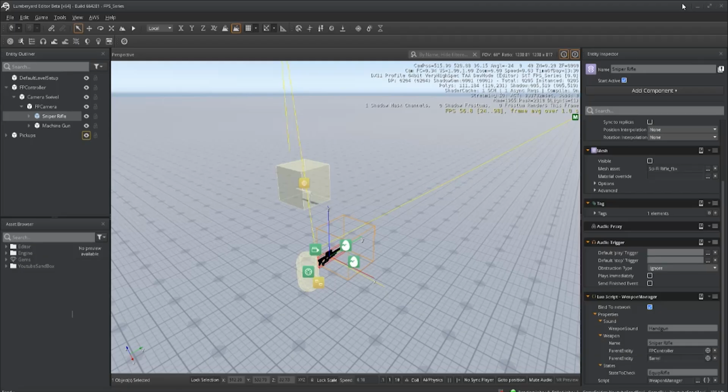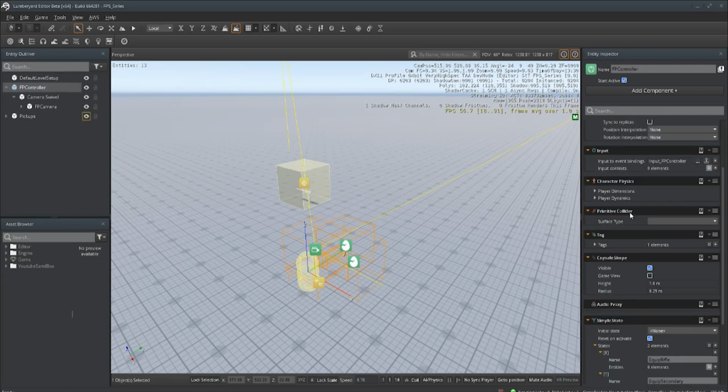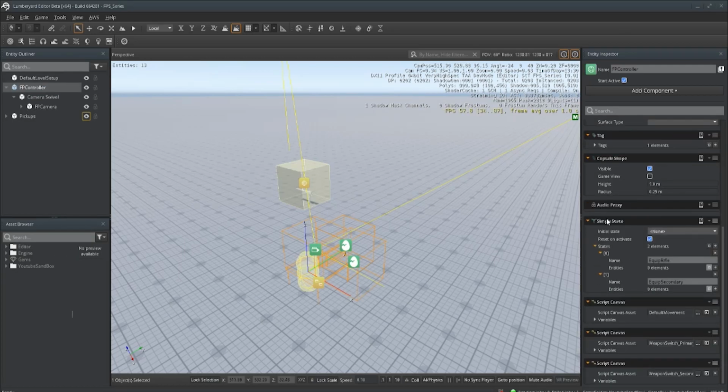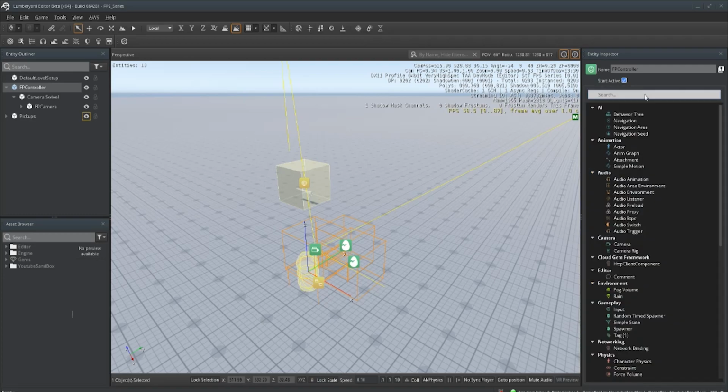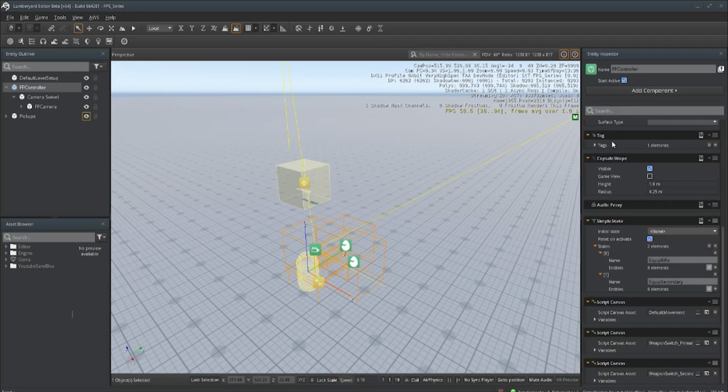All right. Let's minimize that. Let's go over to our first person controller. We want to add component called simple state. So that's going to be simple state. That's going to be under gameplay. You'll see it here, simple state. Add that, and we're going to add 2 states, which is the button here, and one called equip rifle, and the other is called equip secondary.